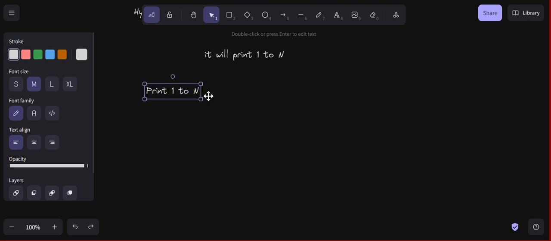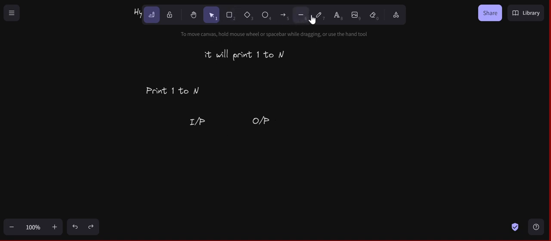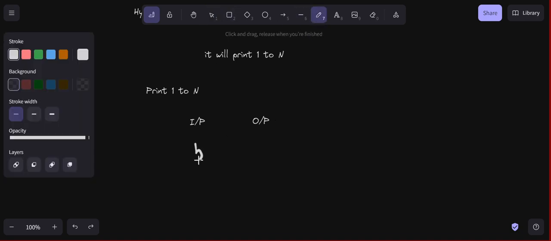Let's break this problem. It's a really basic problem, but let's go deeper into it. Let's say we have one input and one output. Let's say we have 5 in input. What will be the output? Easy, 1 2 3 4 and 5, right? No doubts in this. Let's say we have some value n.